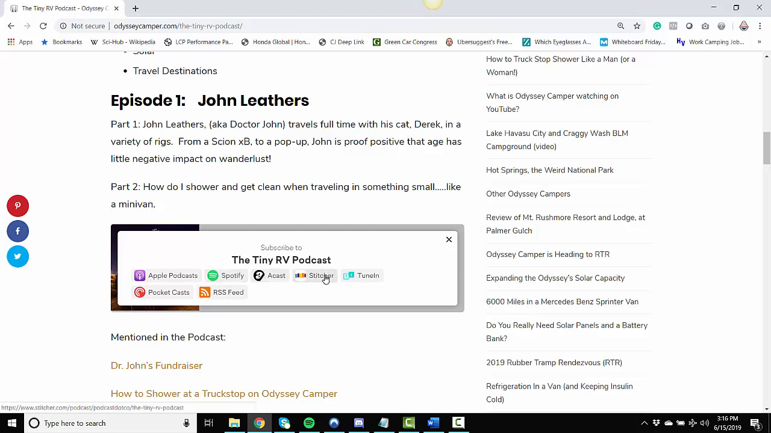Some of you may use Stitcher or TuneIn Radio, so there are also options for that. On TuneIn, you would just click the heart. So if you use TuneIn to listen to your radio programs, you can also listen to the podcast there.